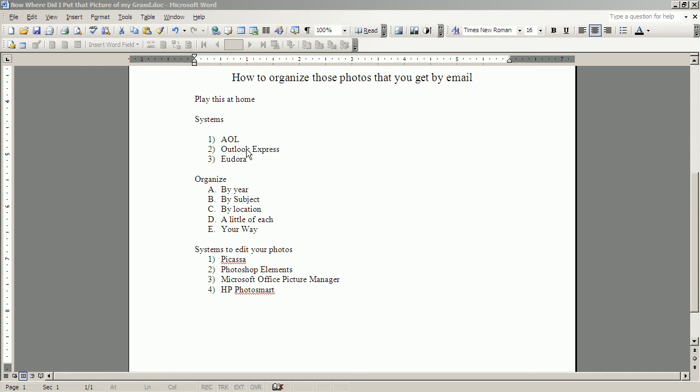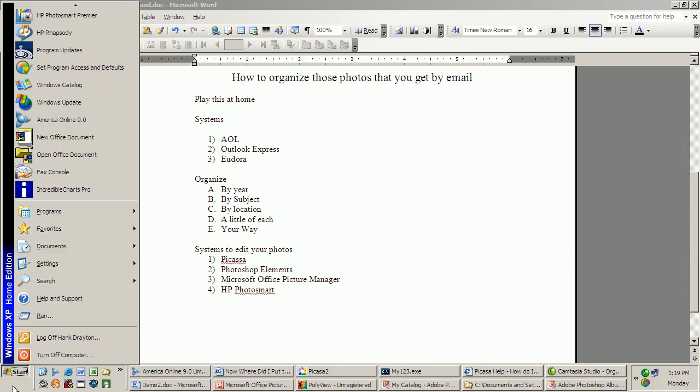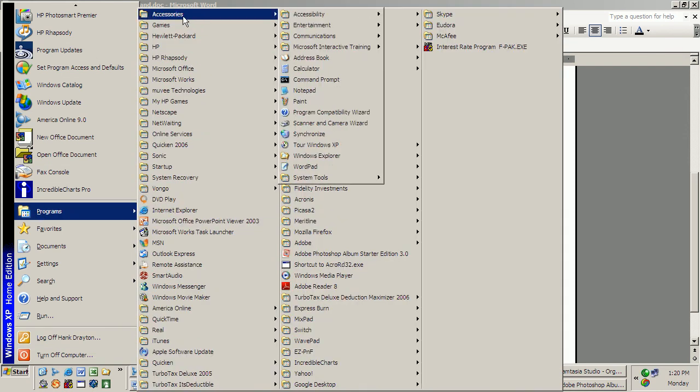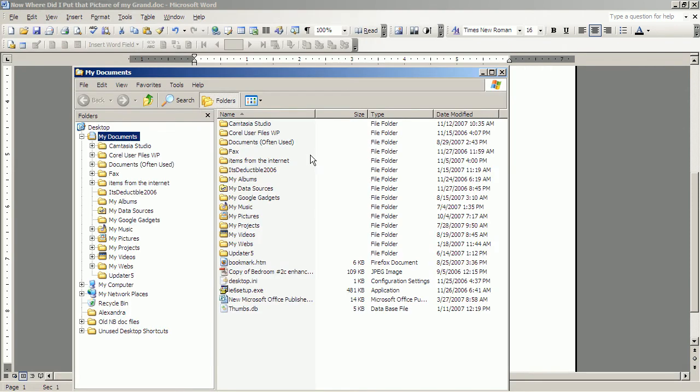To do this, we need to go to My Computer or Windows Explorer, not Internet Explorer, but Windows Explorer. To get there are 2 ways. One, go to Start, up to Programs, up to Accessories, and look in Accessories for this icon with a magnifying glass over a folder. That is Windows Explorer. And there is Windows Explorer, with which you can look at any file in your computer.